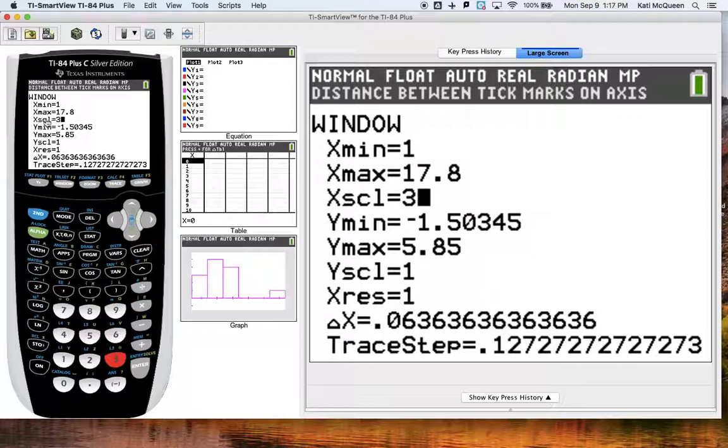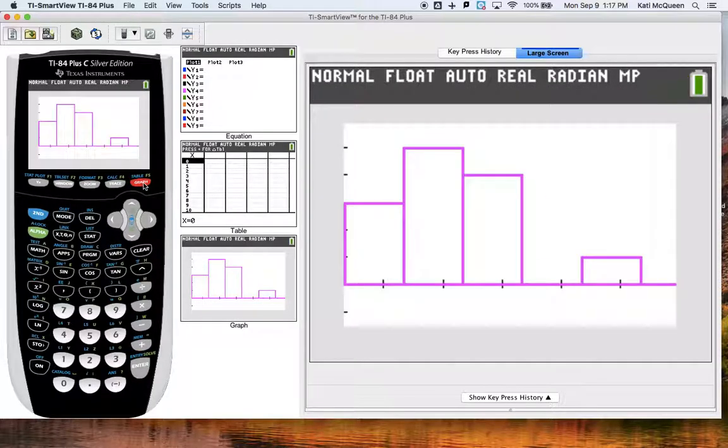Okay, so X scale is equivalent to class width. Then I can hit graph. And you'll see I have pretty much the same shape, but a few bars are different heights. My gap doesn't maybe look quite as big, but I am counting by 3s now.